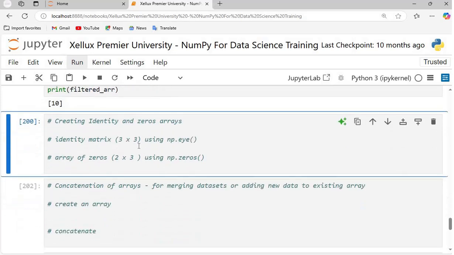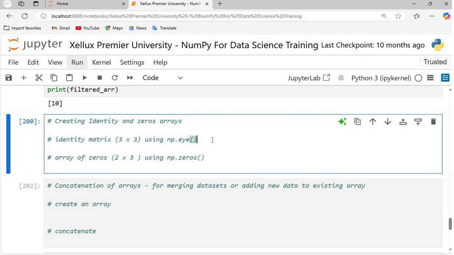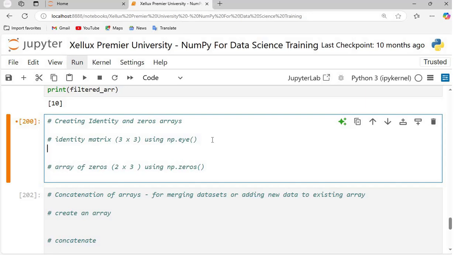Let's go to the next one, creating identity and zero arrays. So how should we go about this? What we need to do right now is to create an identity. So what is the identity we want to create right now? I'll say I. Let me just quickly copy this. Because of our time, the video is getting longer. I don't want it to be too long. So that is the identity matrix.